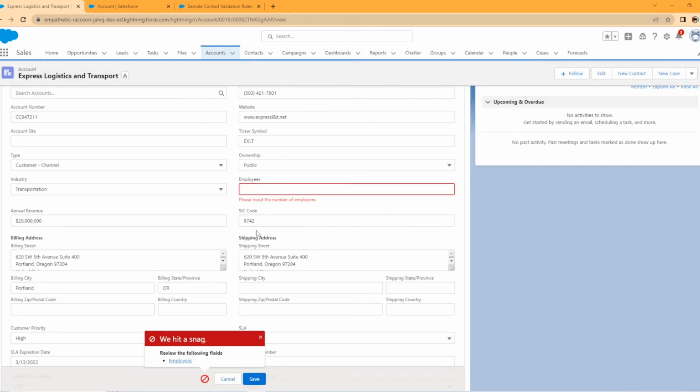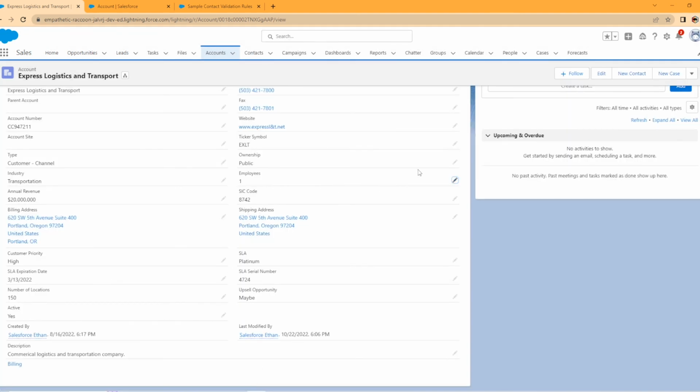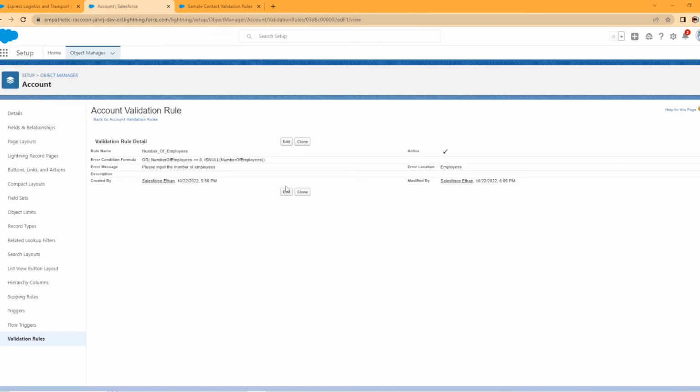Look at that. Now, I didn't change the error message, but please input the number of employees. Let's try to put 0 in. Save. Ooh, good. So we can't have 0. If we're putting in an account, it makes sense. There has to be at least 1 employee, right? We're going to hit 1. It saves. Perfect. So our validation rule is working great.